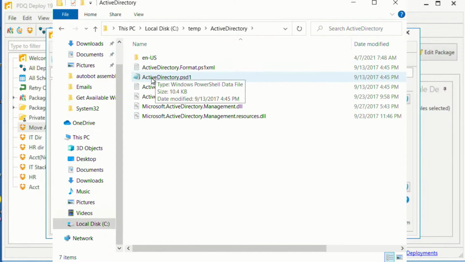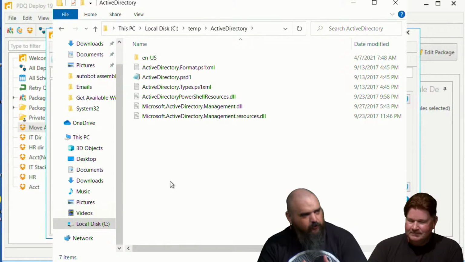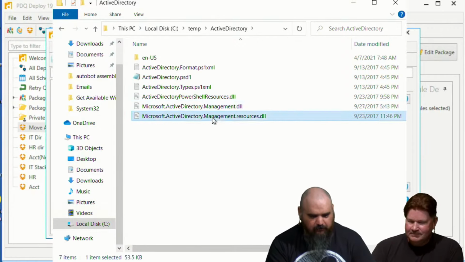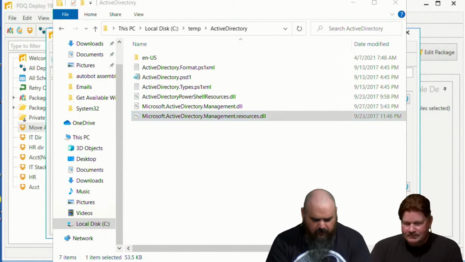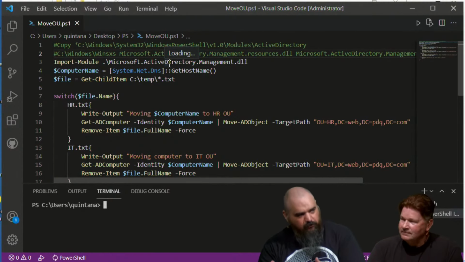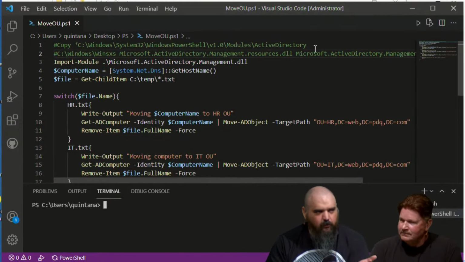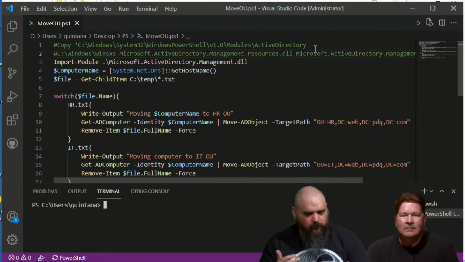Good point. You're grabbing basically from the System32 folder, there's an ActiveDirectory folder. You grab everything in there, and then you have to go to the WinSxS folder and grab these two files, the Active Directory management and management resources DLLs. So it's the System32 WindowsPowerShell v1.0 Modules ActiveDirectory folder. You're grabbing everything from there, and you're grabbing those two specific files that are in WinSxS. It's not within the base folder. You have to go and search for it. So if you search for just ActiveDirectory.management, it will grab those two files.